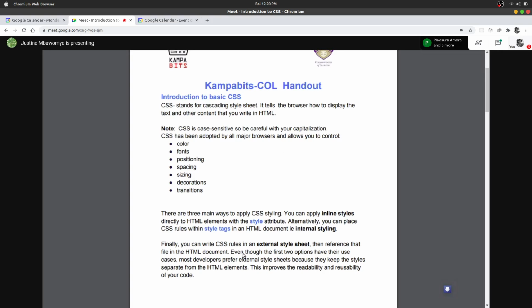Then the other method is the external CSS. They're telling us finally you can write CSS rules in an external style sheet, then reference that file in an HTML document. Still, the reference or the link to the external CSS file will always be placed in the head section of your document. And putting a disclaimer here, even though the first two options have their cases, most developers prefer external style sheets because they keep the styles separate from the HTML elements. This improves readability and reusability of your code.